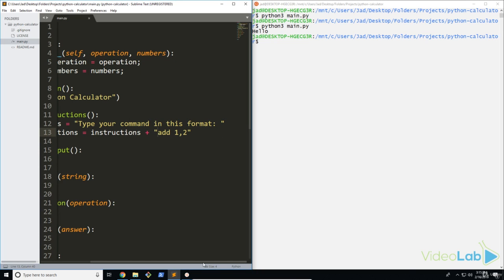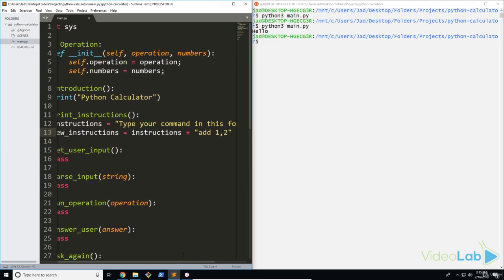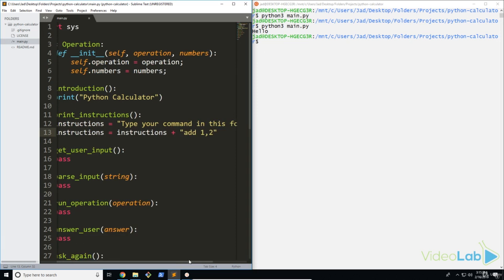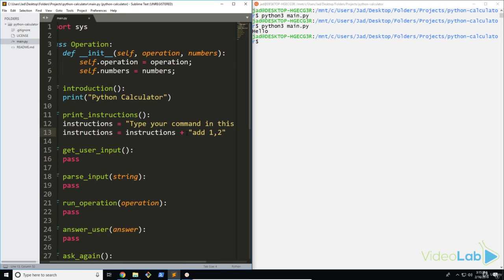Now pretty much what we're doing is storing this in a new box. But why do we need to do that when we can actually just modify it? So we're going to go instructions is equal to instructions plus this. So what's happening is we're actually changing what's inside our instructions variable. There's actually a much easier way to write this without having to type instructions twice. All you have to do is type plus equals, and this means exactly the same thing.